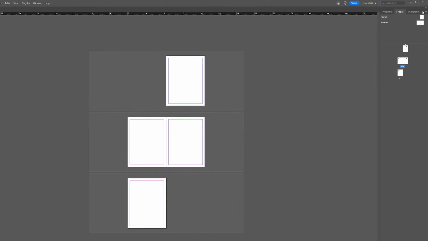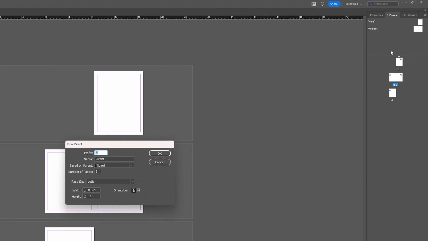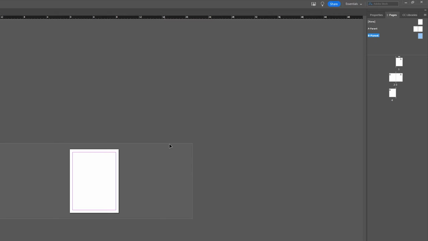like this. Now we have a double-sided parent, and you can see that on all pages in our project that parent has been applied, but I do not want that parent applied to my single page items. So I'm going to right click here and create a new parent, and this new parent will have prefix B. I will say that it needs one page, and then I press OK. So now we have a one-page parent.